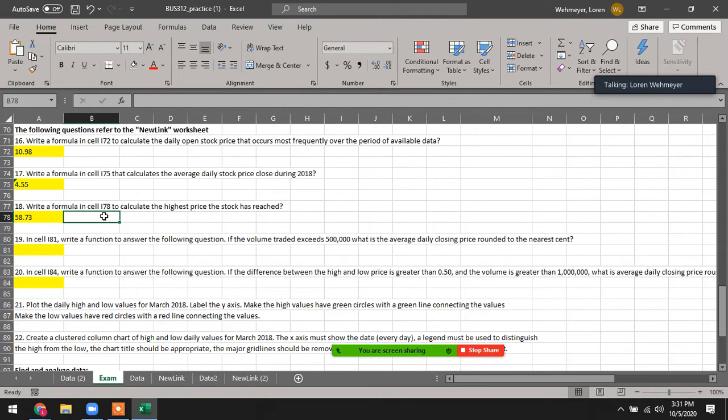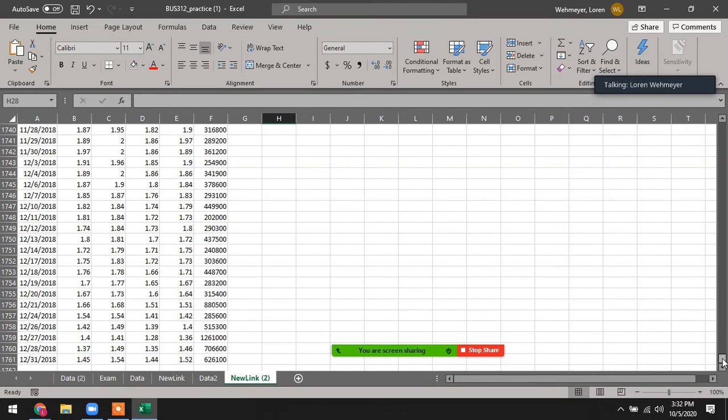In cell I-81, write a function to answer the following questions. If the volume traded exceeds 500,000, what is the average daily close price rounded to the nearest cent? Oh boy, I see the word if, which tells me I'm going to need to do an if statement. So the first thing we want to do is find out if the volume traded equals 500,000. So the only data we want to use is if the volume traded is 500,000 or more.